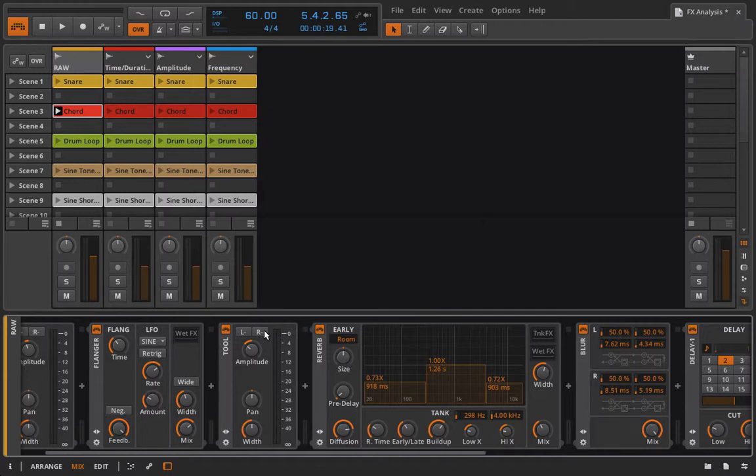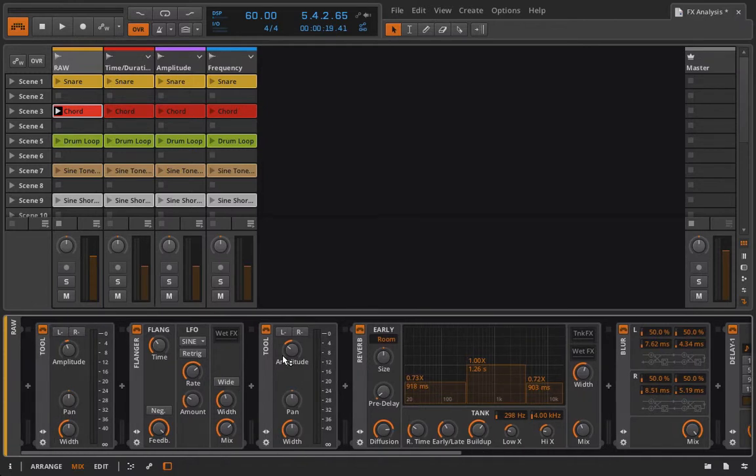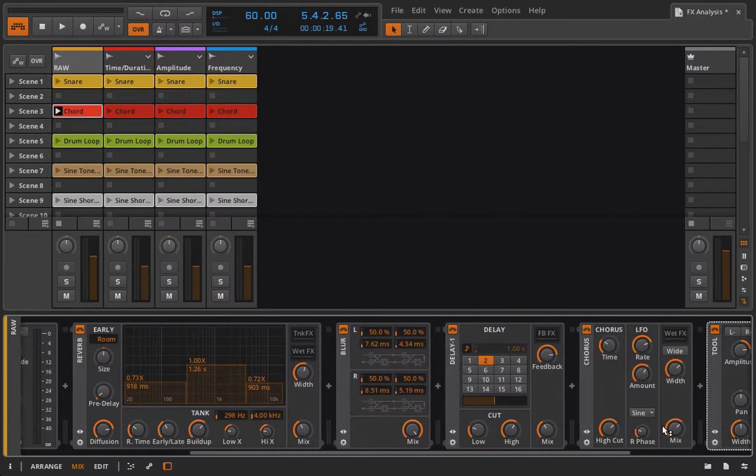And whenever in doubt, throw a tool on either at the front or at the end, and that way you can see what's going on with your levels along your signal flow when you're working serially, as we're doing here.